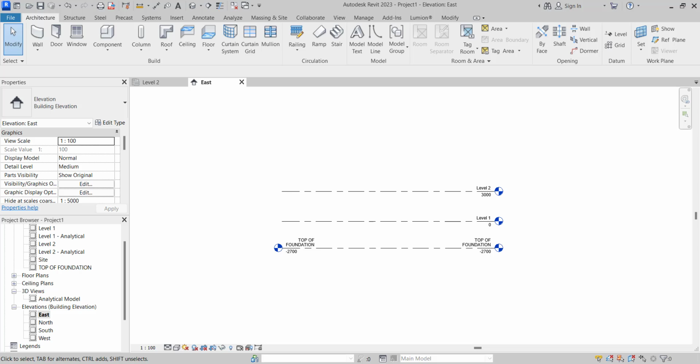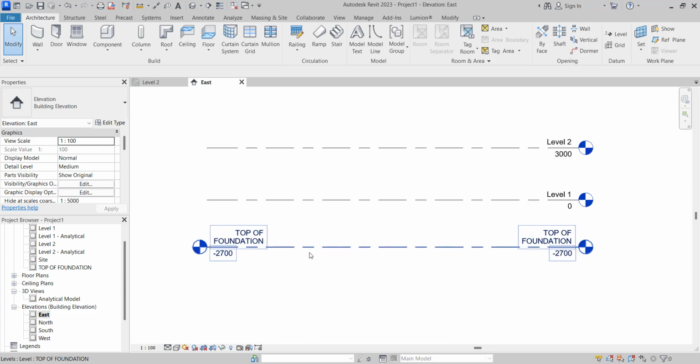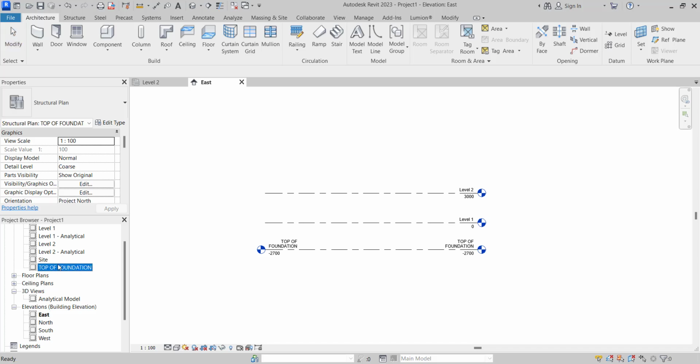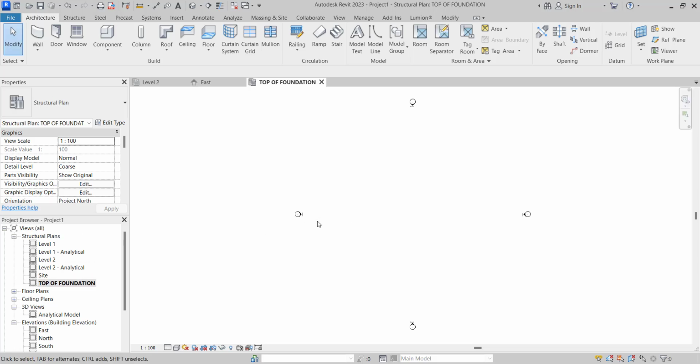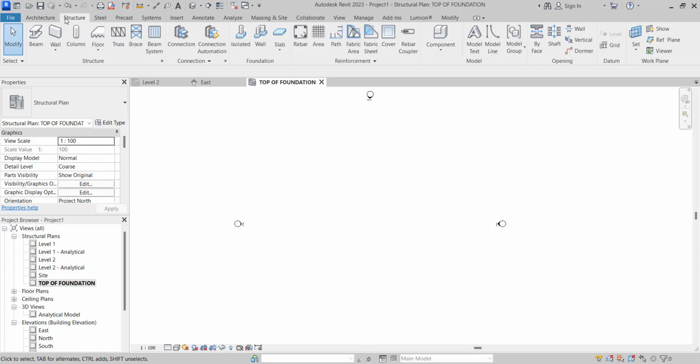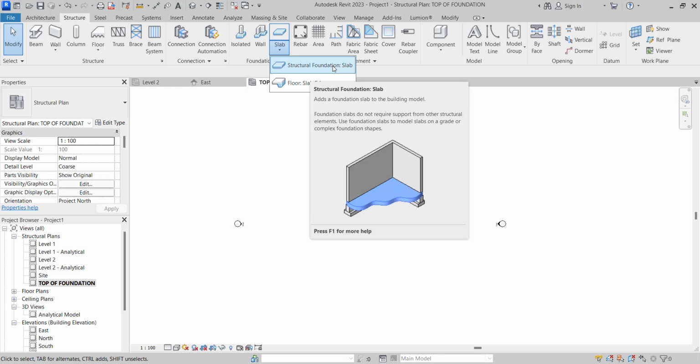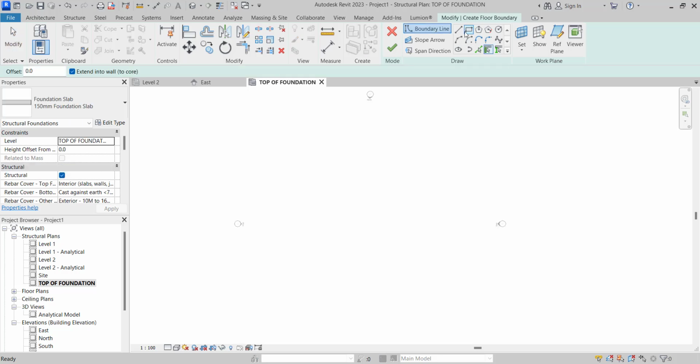Okay, so we move on to our tutorials whilst we are here. In the top of foundation level, I would like to open it from my project browser at the level area. After opening it this way, you come to your structure tab. At the structure tab, you look for foundation and you look for slab. This structural foundation slab is the one we use to draw our raft foundation. So I'm going to select this and pick rectangle from this side and draw some rectangle here.